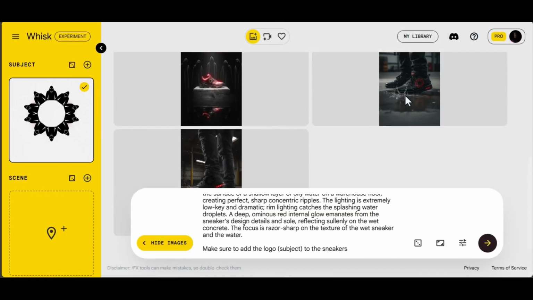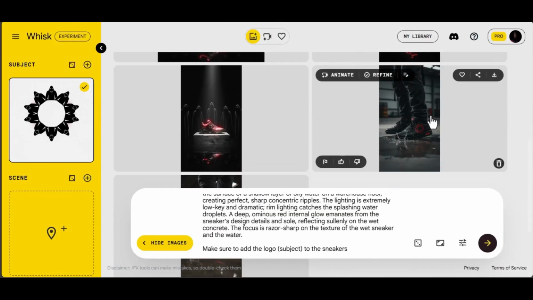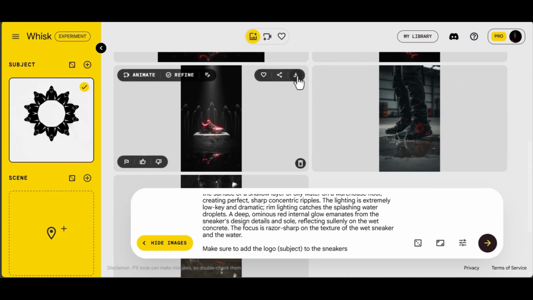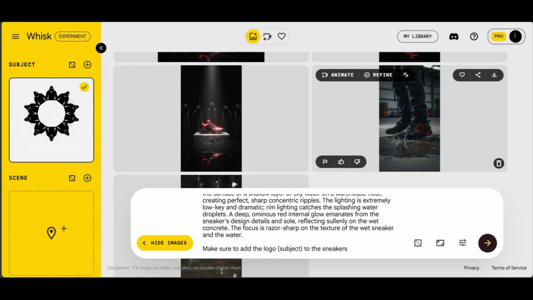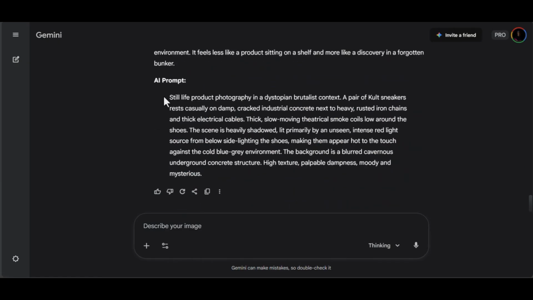All right, look at this. Look at the second product's image. So I'm just going to download this. I'm going to download each of them now. Download this one, download this one, and then the third one. You can generate as many images as you want.